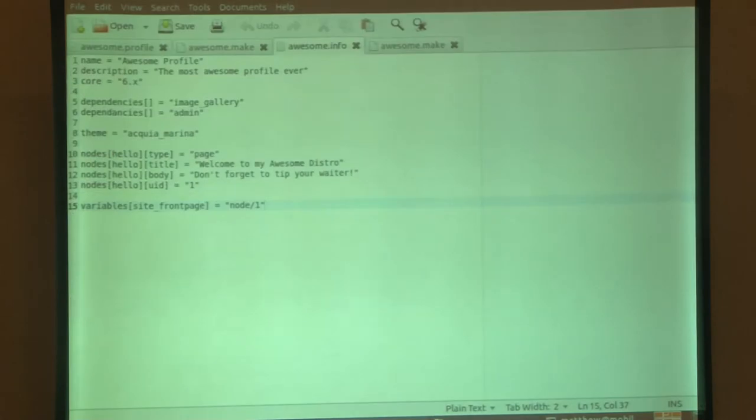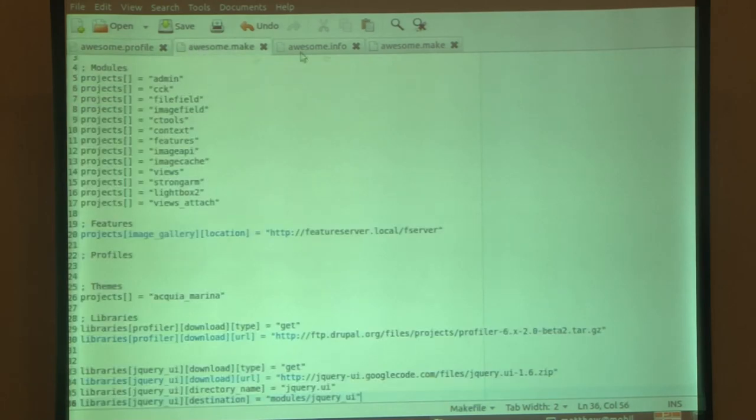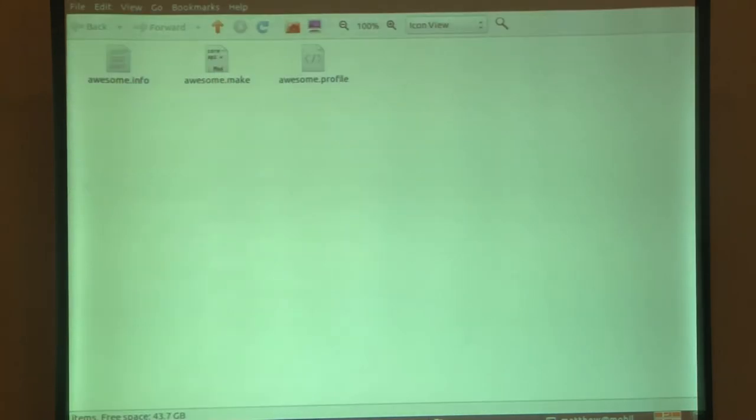So I have this installation profile. Again, it's these three files: profile, make, .info. I'm going to tar this up, awesome.tar. While that's happening, I'm going to put this profile into a tar, and then go back to my feature server and upload that as an installation profile. So later, using the power of drush make, I can download that file again. Or I can tell other people, hey, check out my awesome installation profile. It's on my website, which I'll show you in a second.